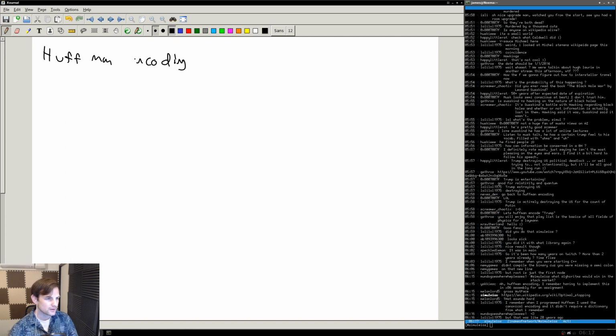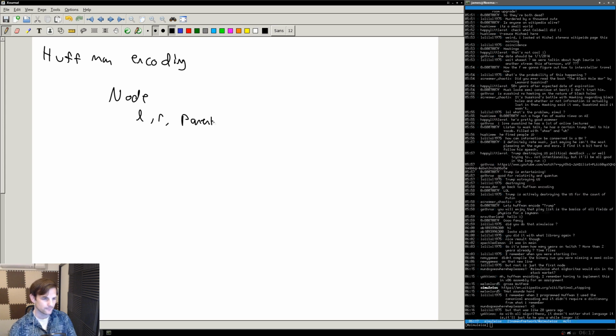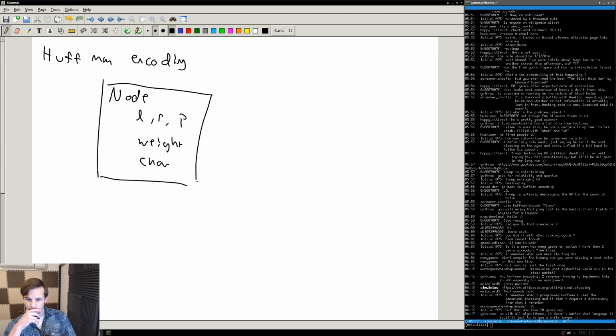Okay, we definitely need some sort of list of nodes, right? So we need a node, and inside of the node, we're going to need, again, left, right, and parent. So I'm just going to do left, right, parent. LRP will be fine. Each of these guys has to have some sort of weight, which is associated with the probability, and it has to have some sort of character. Okay, good. We know that this has to be in the node. Fine.